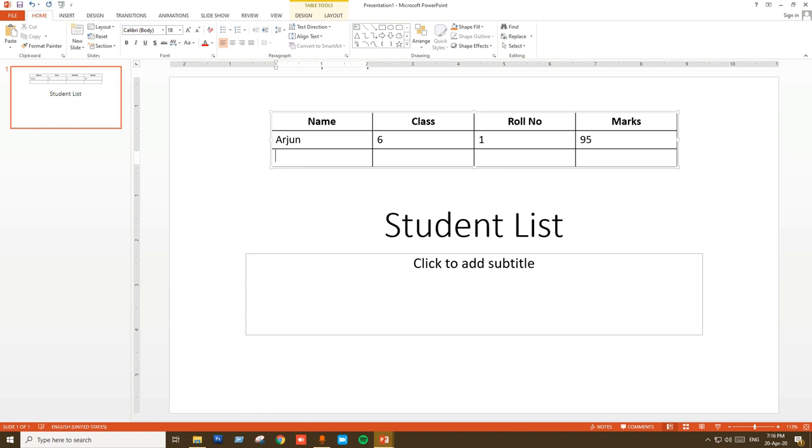Moving on to the next row, when we reach the last cell of that row, after pressing the Tab key, it will automatically come into the next row. And if that next row is not inserted yet, it will automatically insert the next row. Let me show you how.